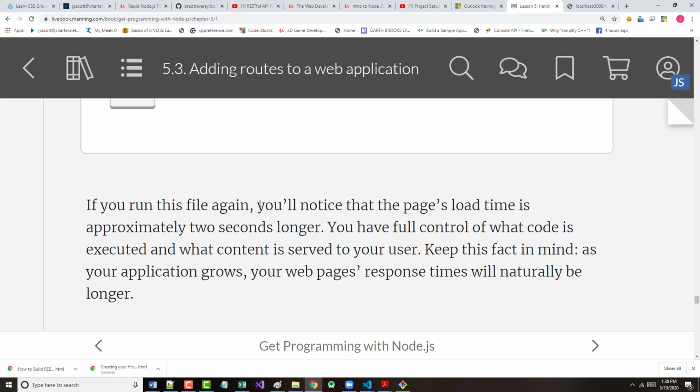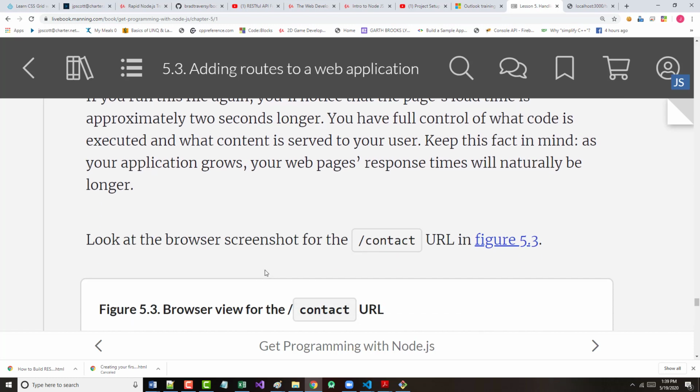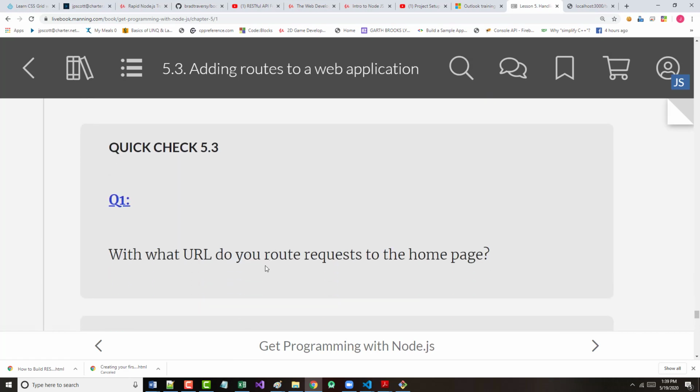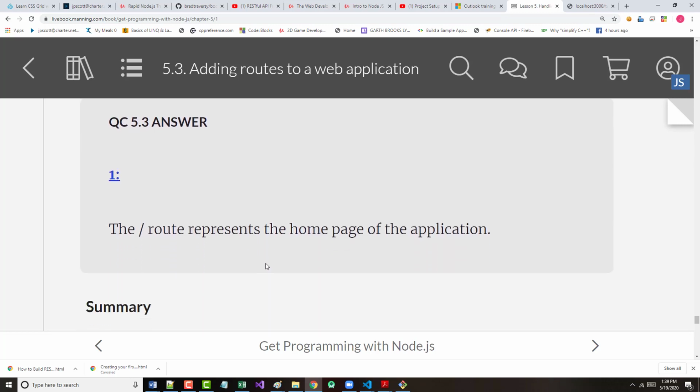If you run the file again, you'll notice the page's load time is approximately 2 seconds longer. You have full control over what code is executed and what content is served to your user. Keep this in mind. As the application grows, the web page's response time will naturally be longer. Alright. With what URL do users request the home page? Well, that's just a slash, I believe. Yep.